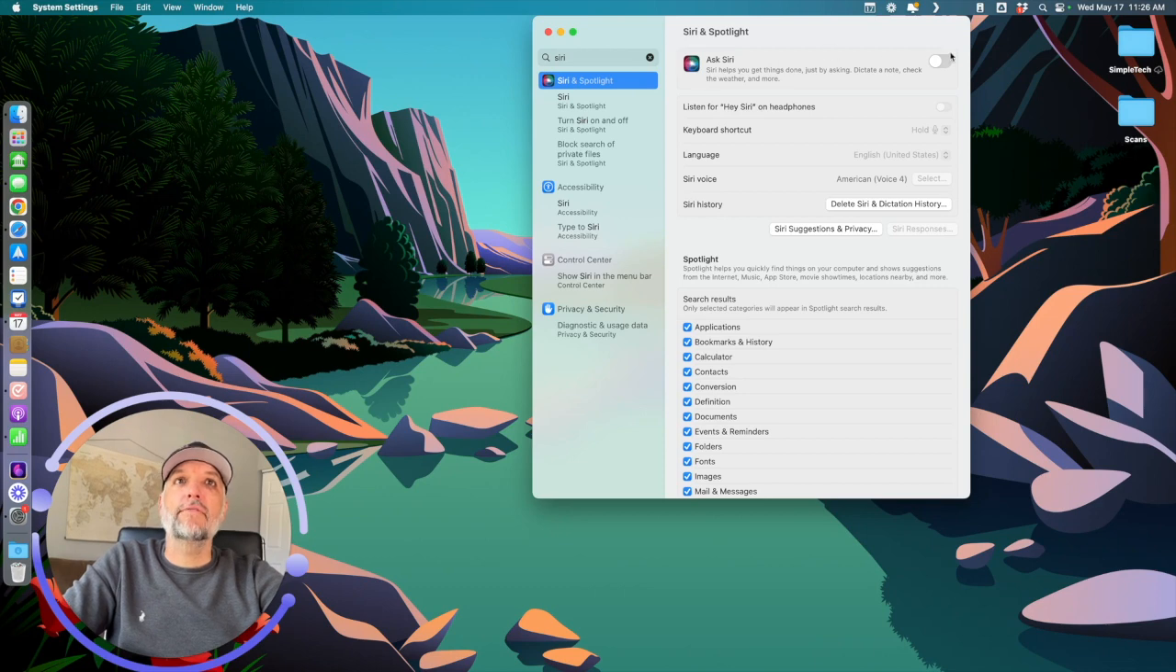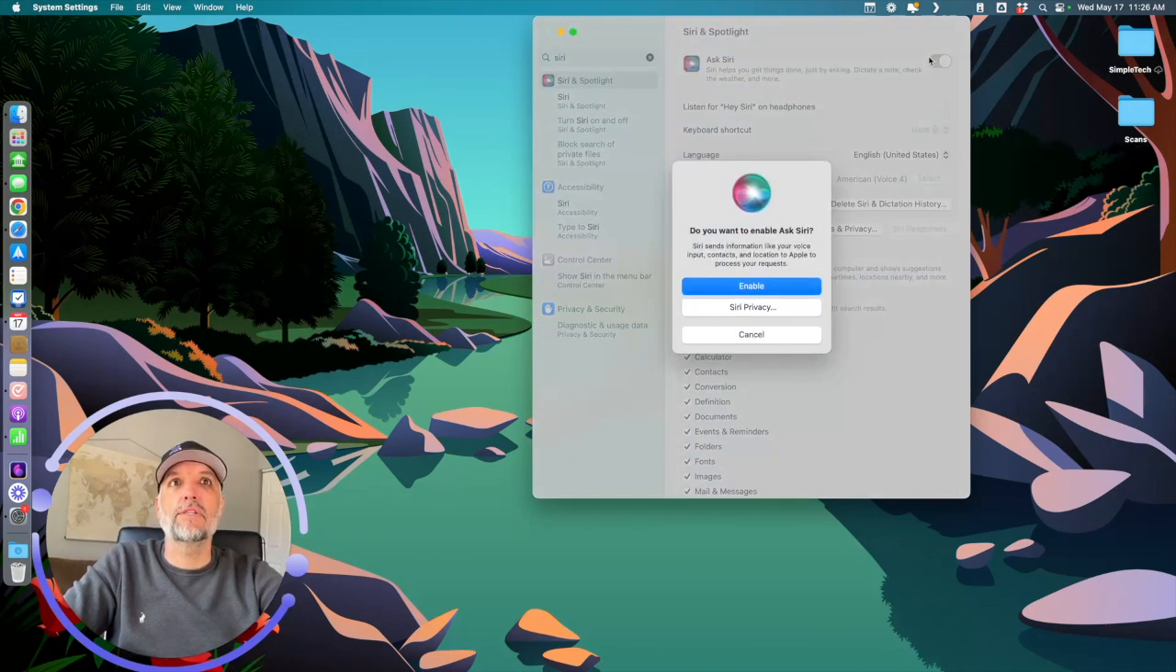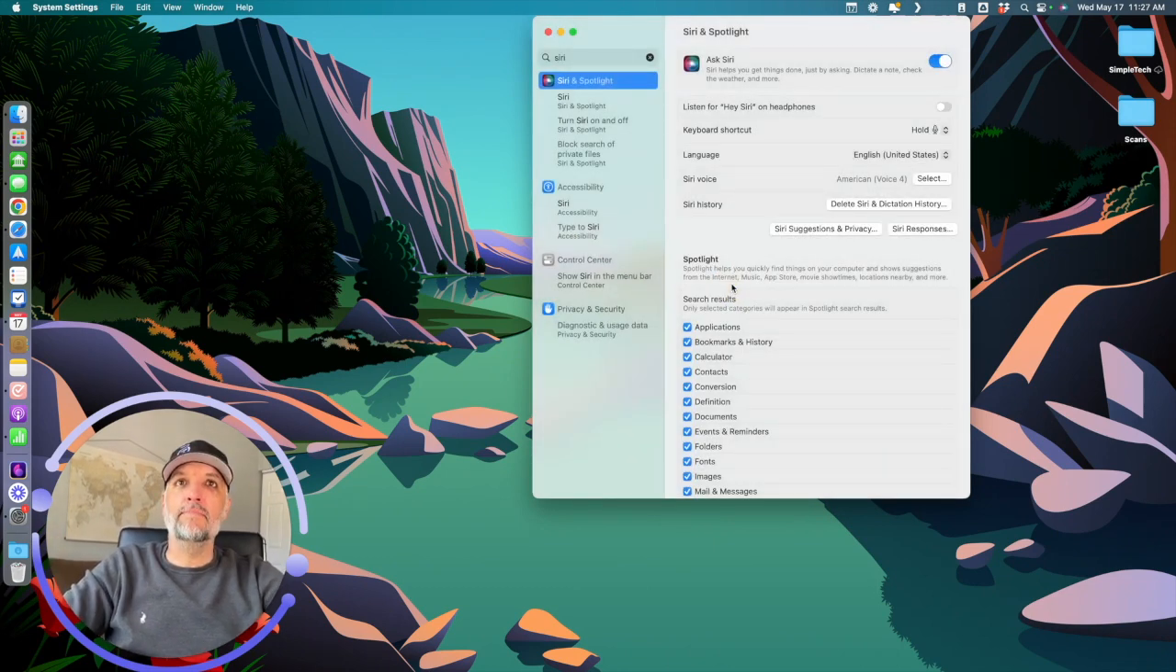So here we have just a little simple toggle switch. Just going to go ahead and turn it on. And this says, do you want to enable Ask Siri? Well, we do want to turn it on. If you want to know more about Siri and privacy, I know that it is a concern, and there was some stuff that came out a while back where Apple was tracking what kind of responses and questions Siri was being asked. You could look here and get a little more.